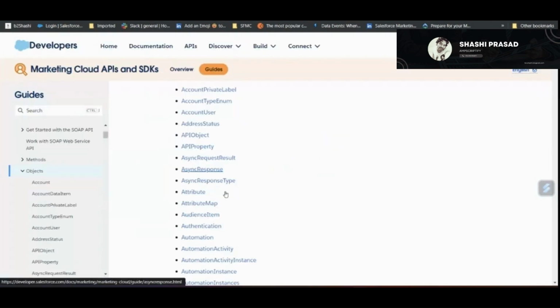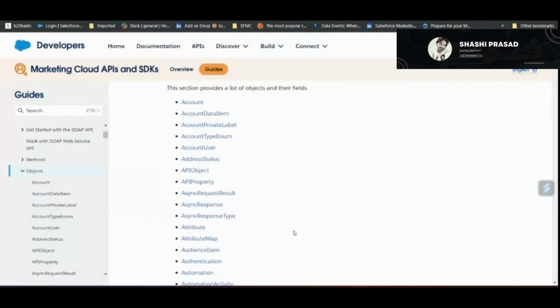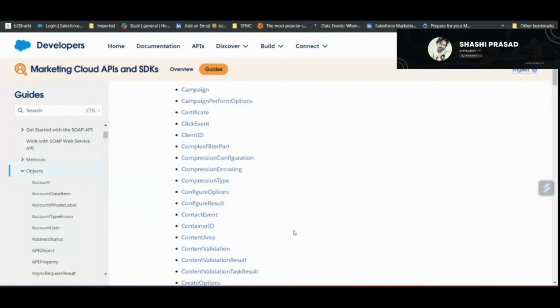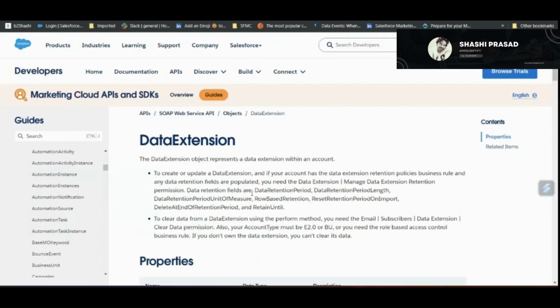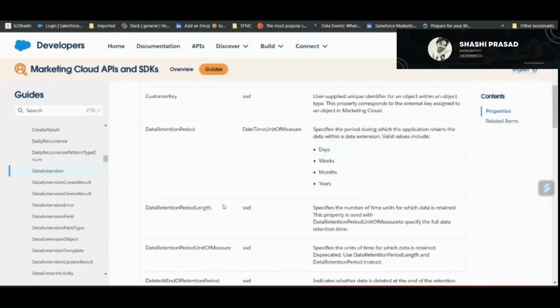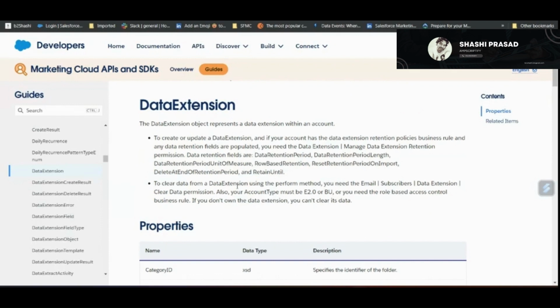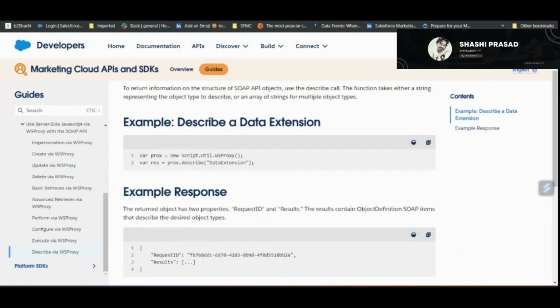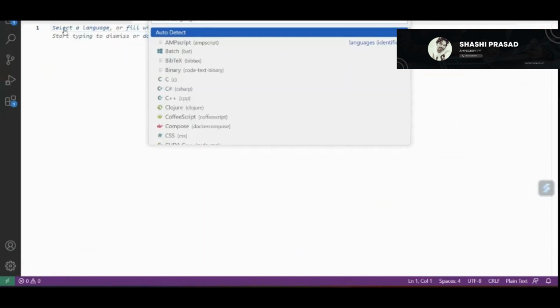You'll find all the objects, and today I will focus on only one object to make people familiar with WS Proxy. The most favorite object that we will be dealing with is data extension. Inside data extension, you can find all the properties for the data extension, and we'll be discussing only this in this session. We are first going with the describe method for data extension. So if I copy this, let's go here and select this.